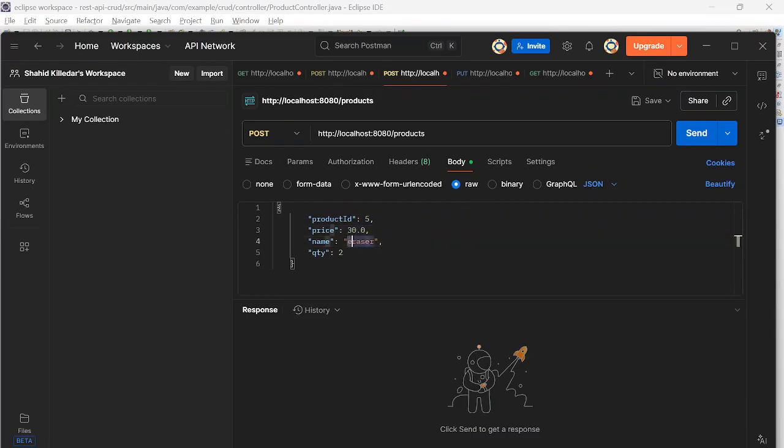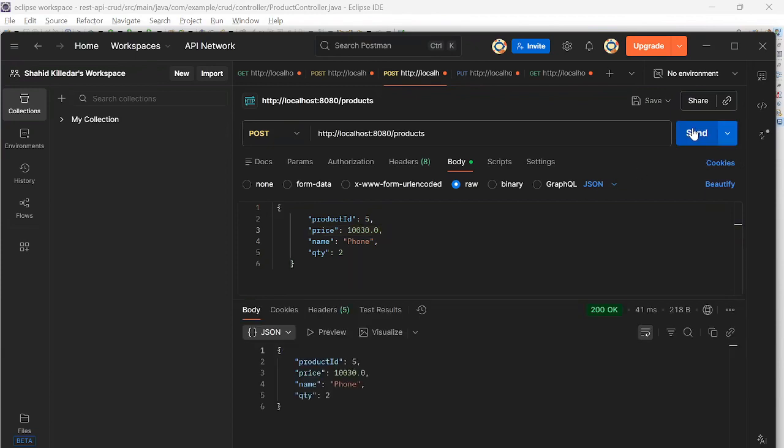Instead of an eraser, let's add anything, maybe a phone or anything, quantity 1, and the price is going to be 10030. Okay, so that's going to be my price. Let's just hit send and see whether the product is added or not. You can see that the status is okay and the product is returned back to us. That means the product is added.